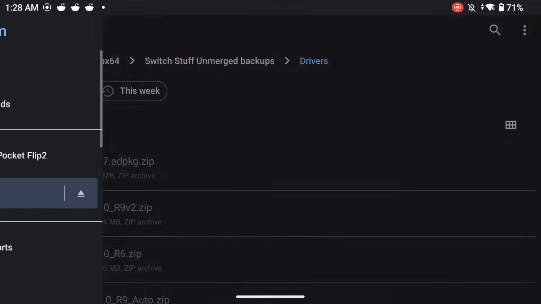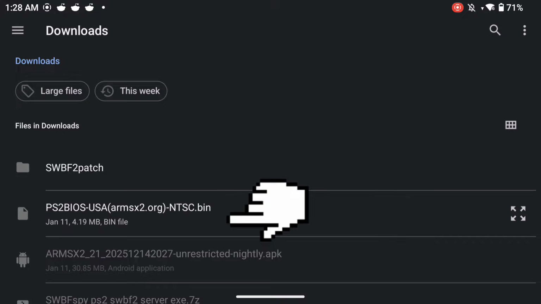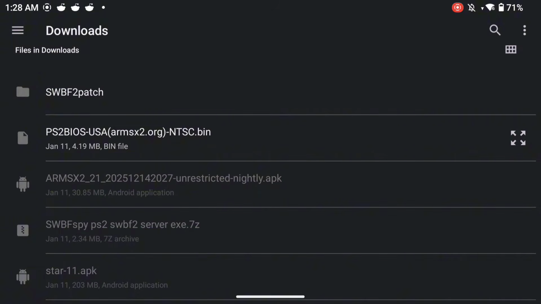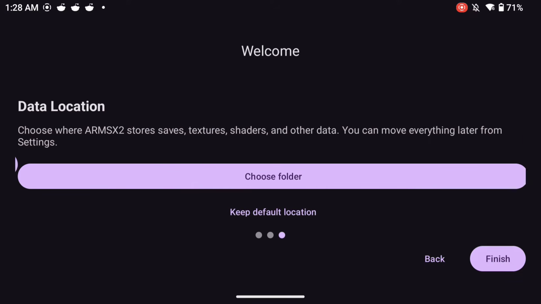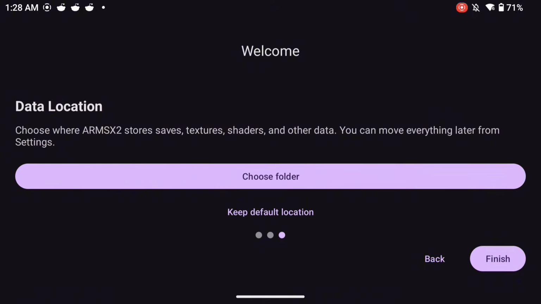So when it asks you to select your BIOS, find the BIOS that you downloaded. Mine is right here. So yours should look exactly the same if you get the same one. And then after that, you'll click continue, and it'll ask you to have a data location.